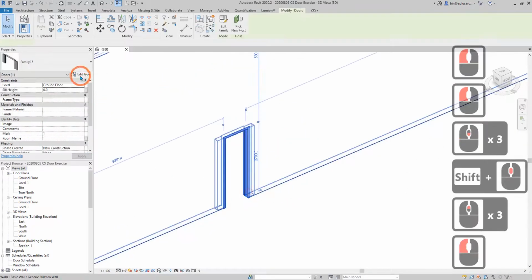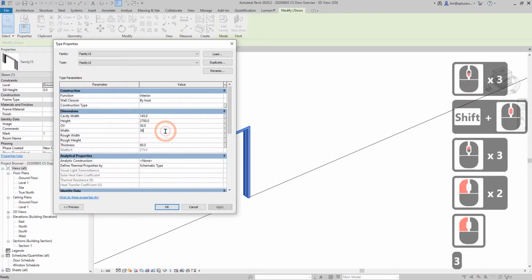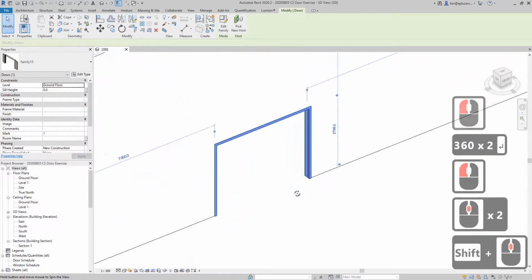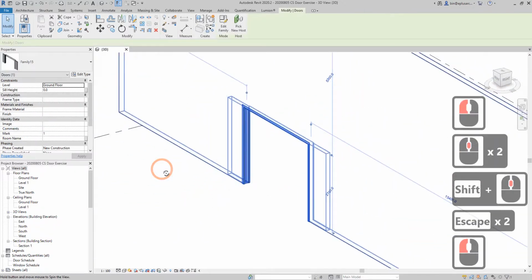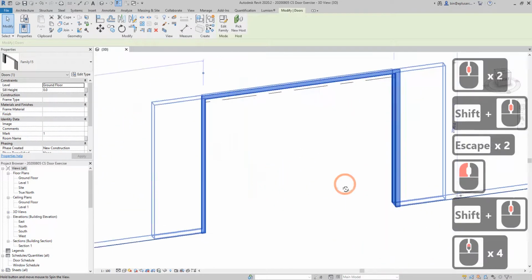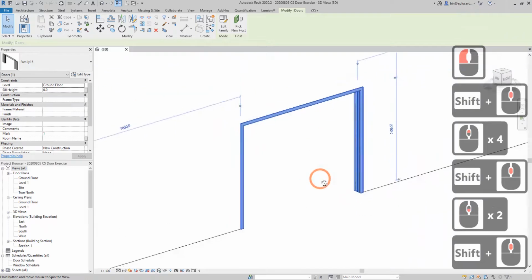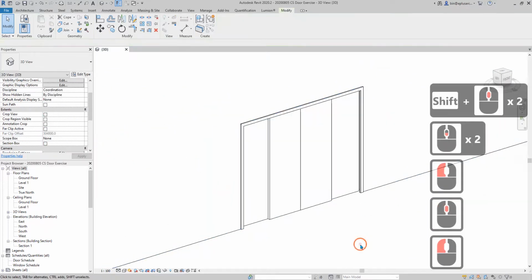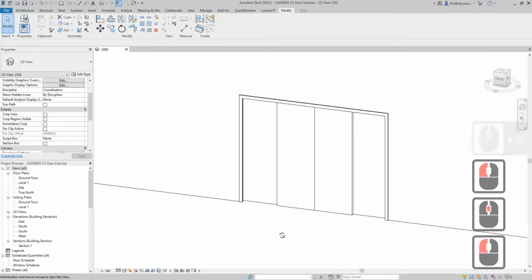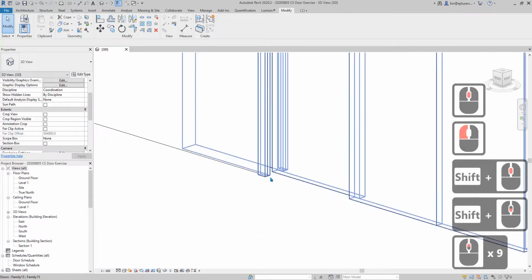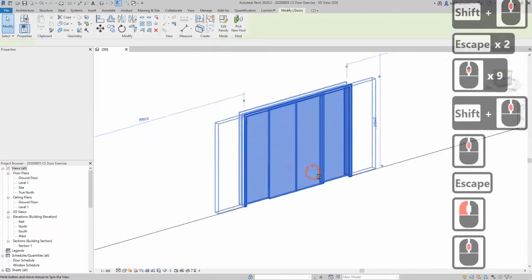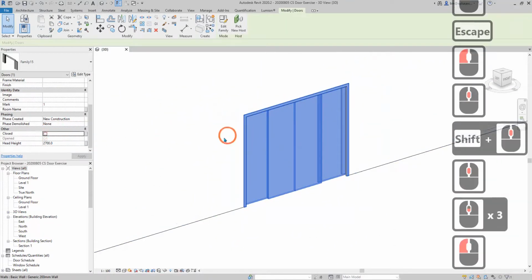So yeah, just make it wider, 3, 6. So this is the full panel cavity sliding door. So close. Yeah, that's correct. So yeah, that's pretty much it.